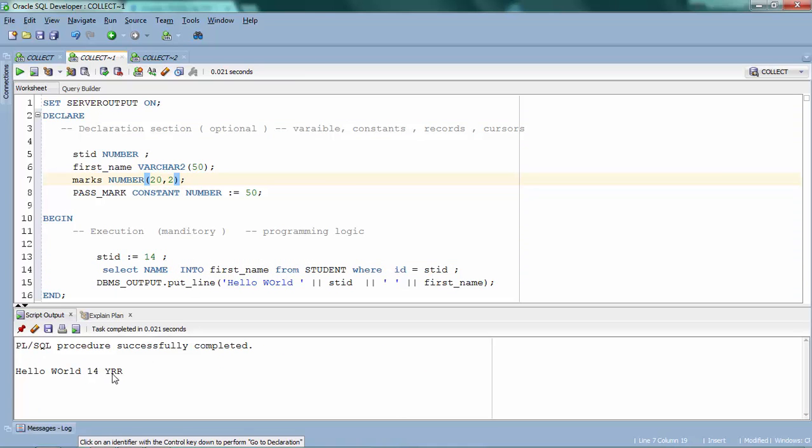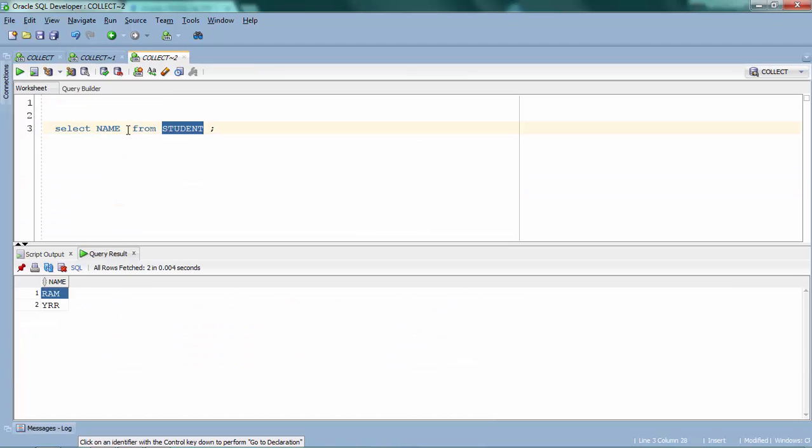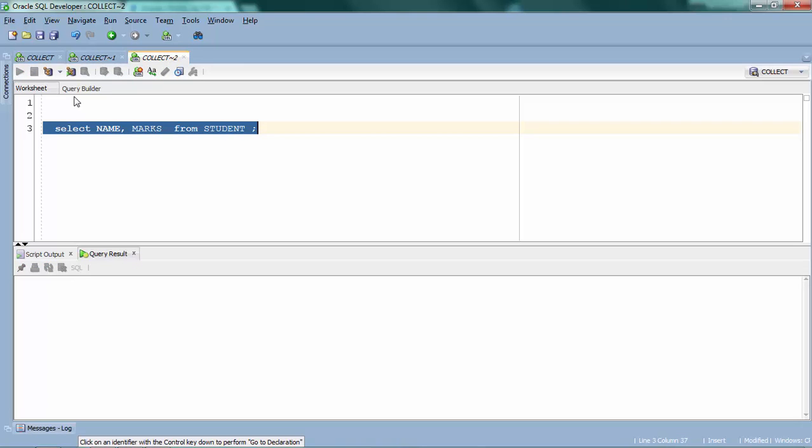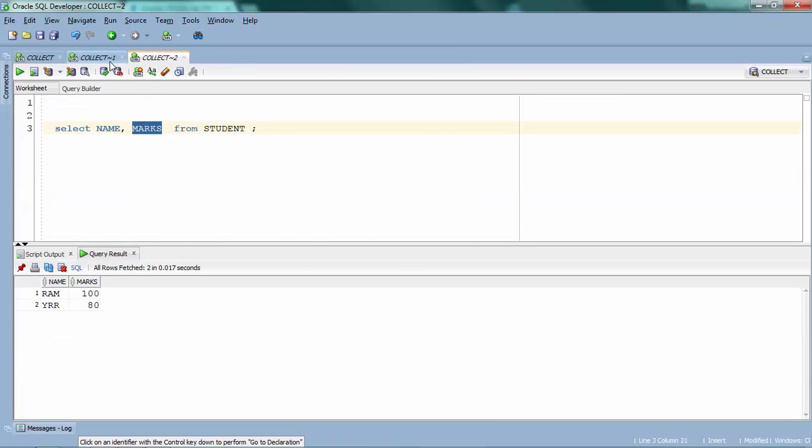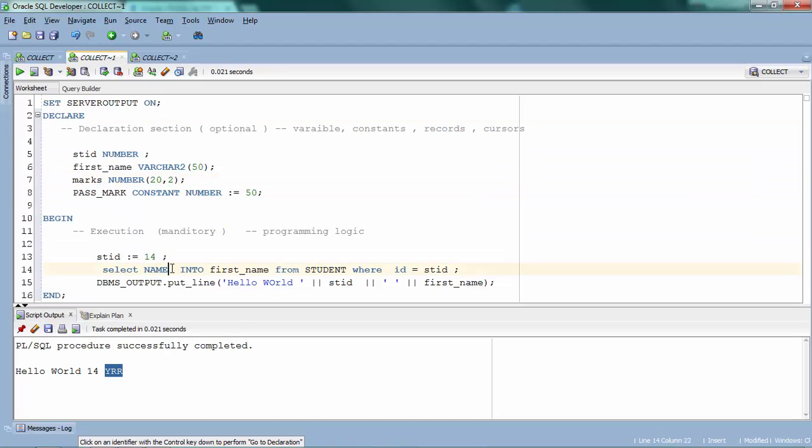Yeah, I got my result, and at the same time I'm just going to fetch another variable, that's marks, from my student table, and I'm going to store it into my marks variable here. So it's very simple, guys, just like that. Take this marks and pass it into marks. It's very straightforward.